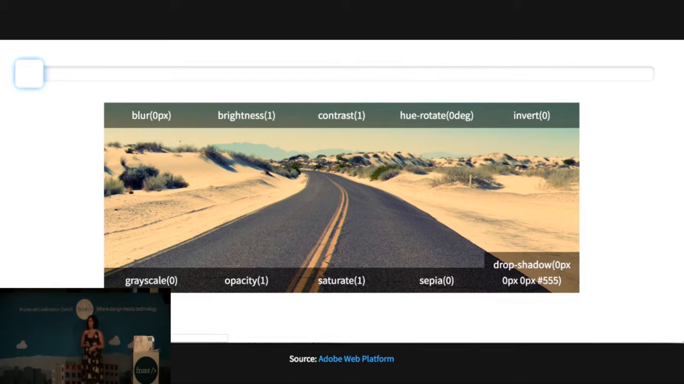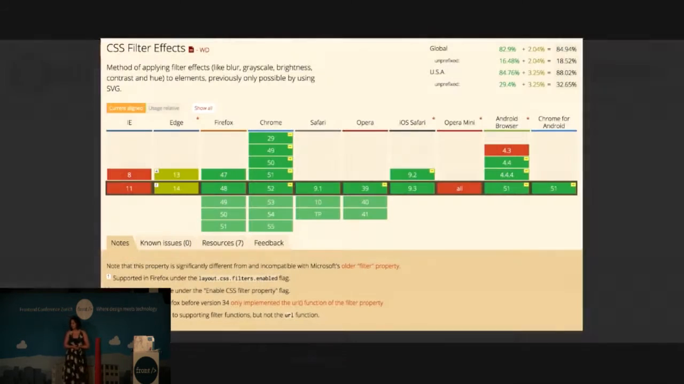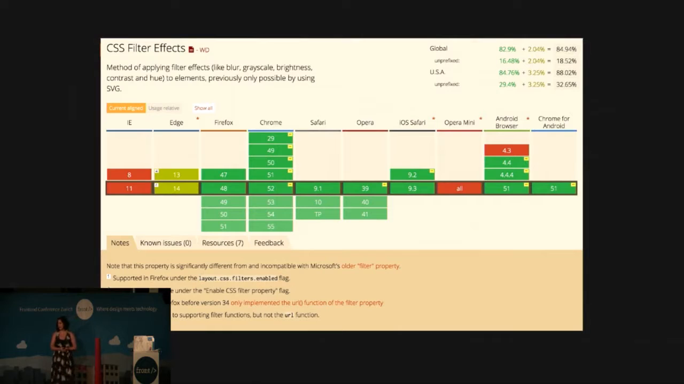So you can play with those, mess around. To see how they interact, I think, is really interesting, to see what the pixels are doing when you're applying multiple filters. And here's the browser support. They're pretty well supported.